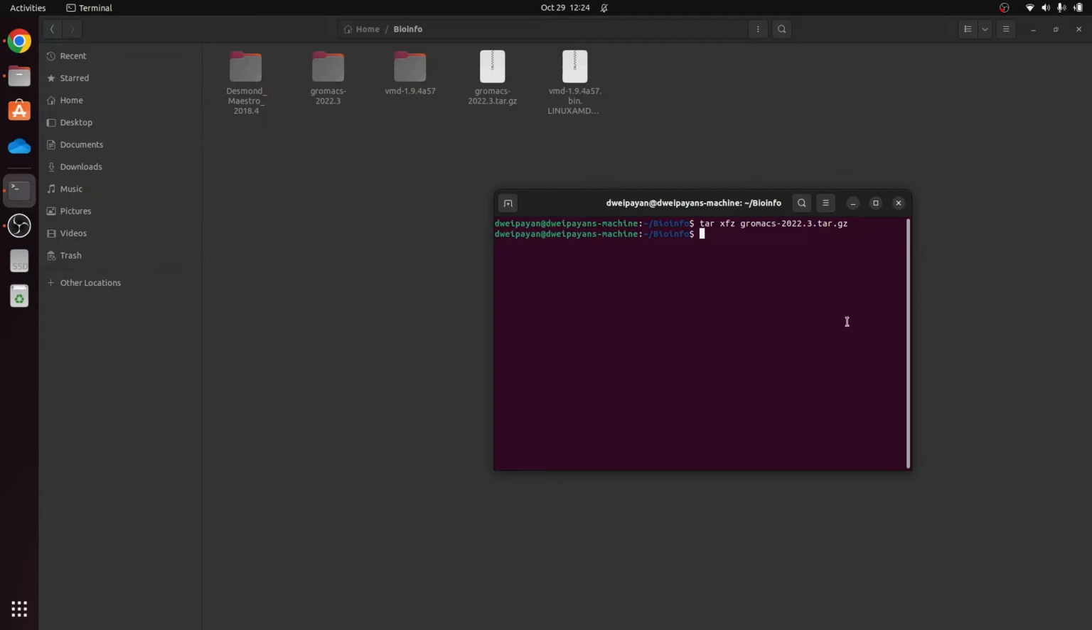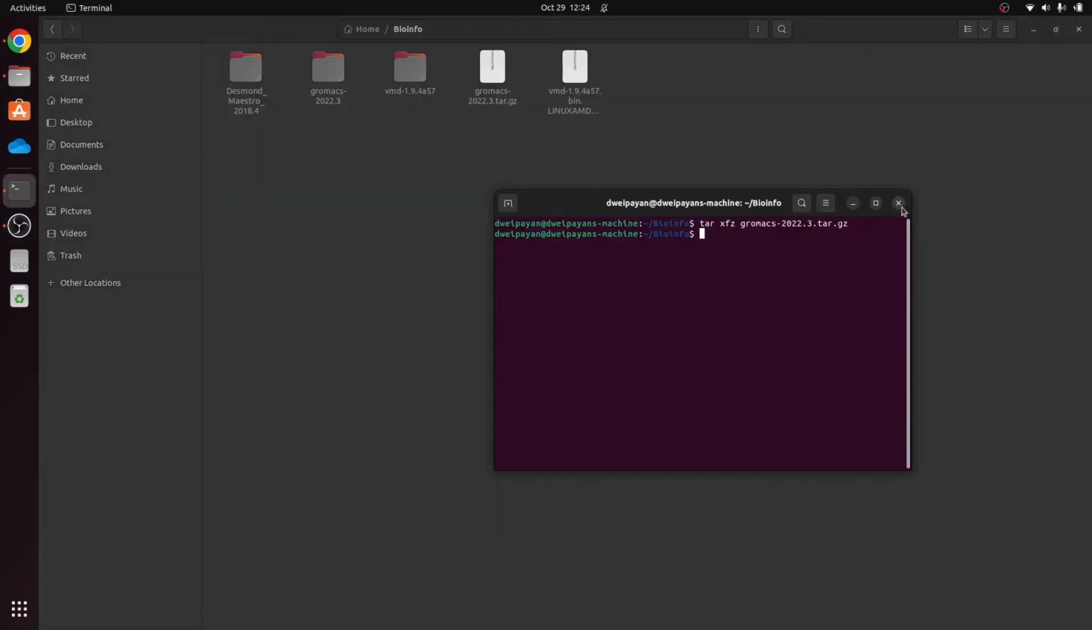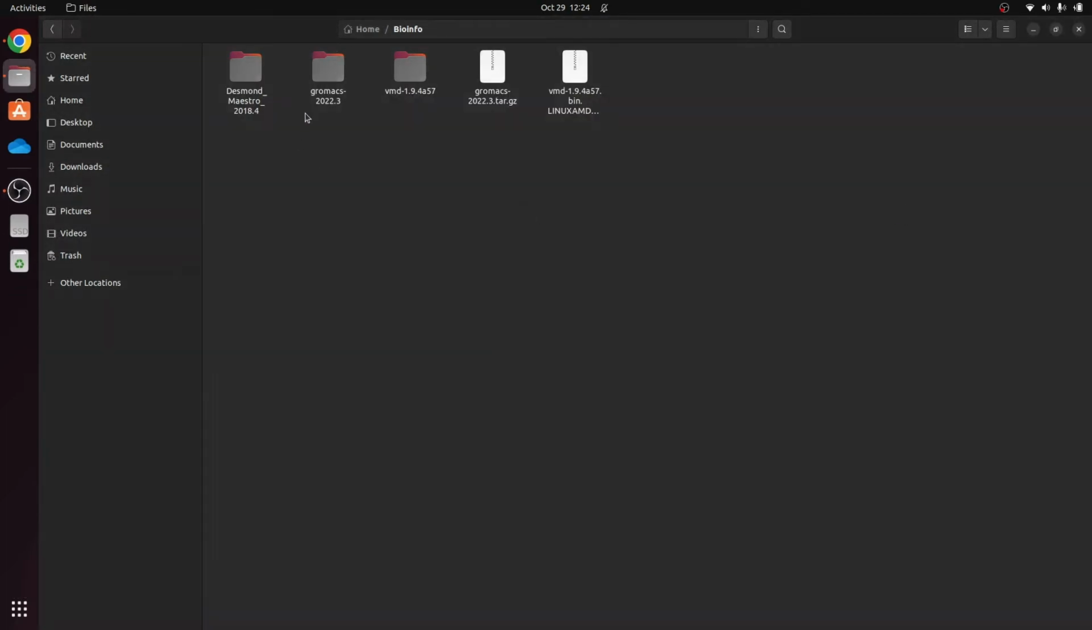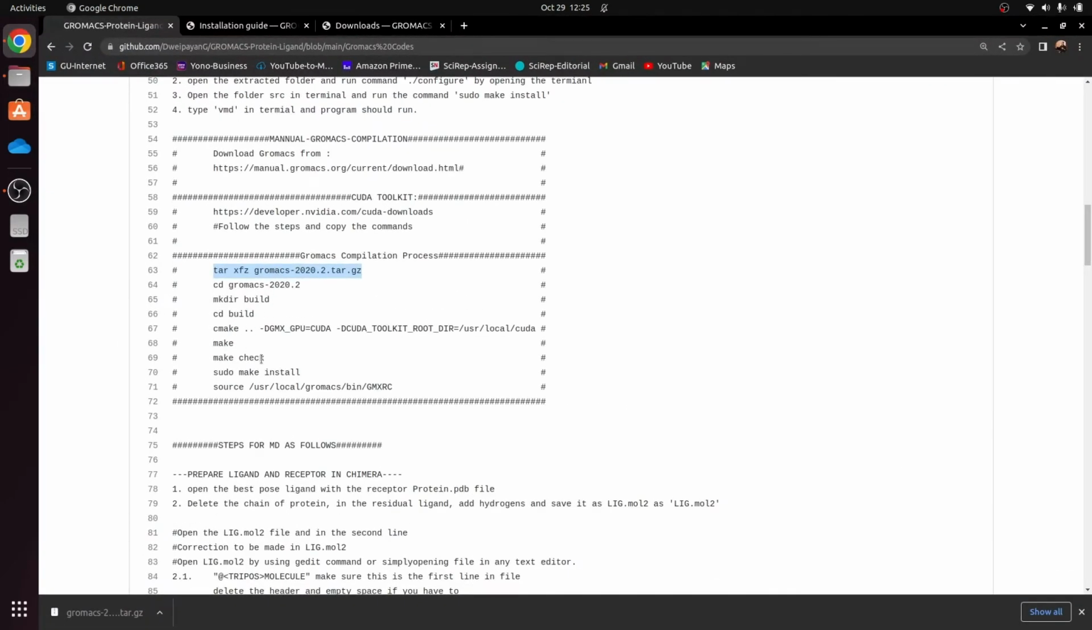So as soon as you do this much, what will happen? The folder has appeared over here. Okay, so the zip folder is extracted and it has created a new folder, right? You close the terminal, then you have to open this folder which says GROMACS 2022.3. So you just open this. The instructions are there in this folder as well.